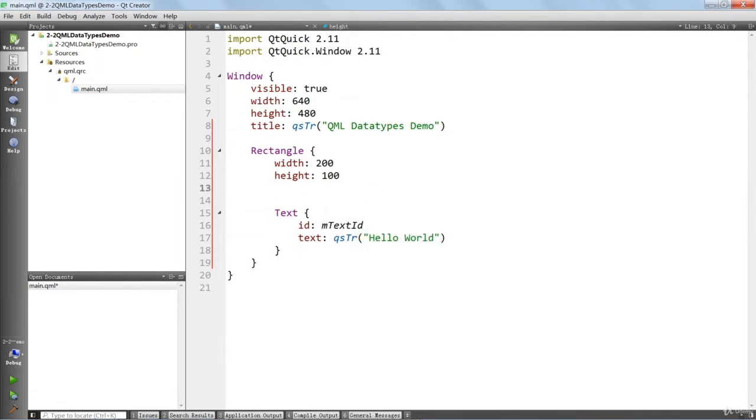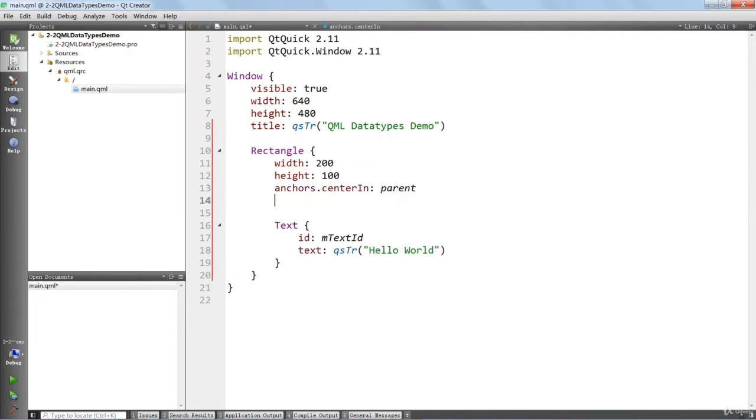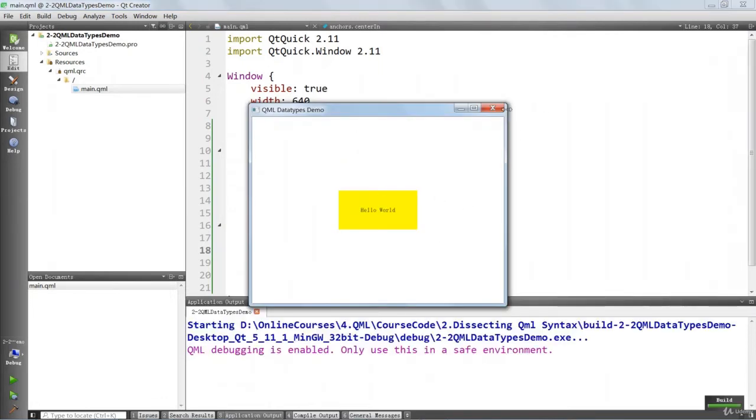We want to center this rectangle in the parent, so we're going to say anchors.centerIn parent, and we want to give it a color of yellow so that it is visible. We also want to anchor this text in the center of the rectangle to have things laid out nicely. So let's do that. We're going to copy that property and paste it here. Let's run the application and see what it looks like. You see we have hello world in the middle.